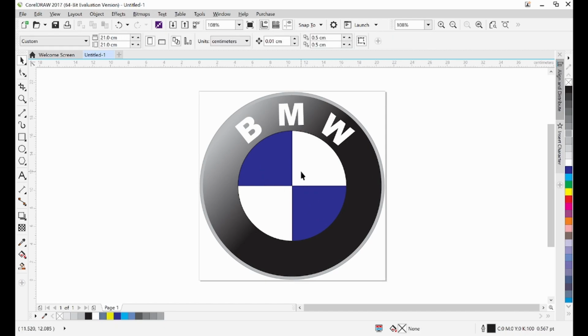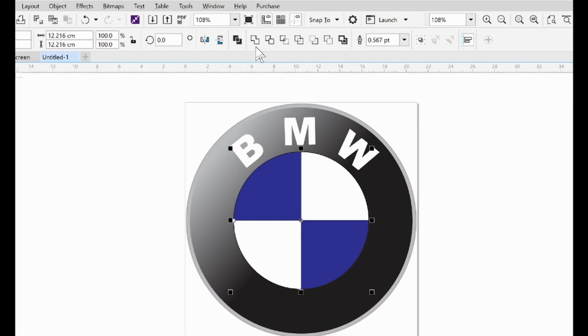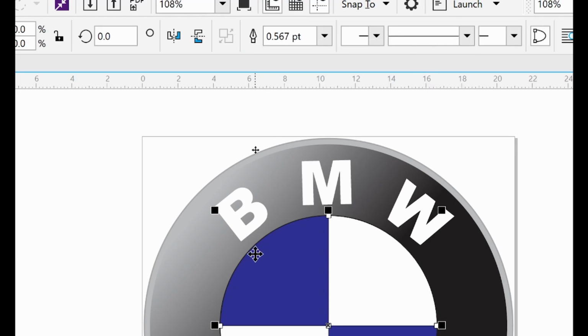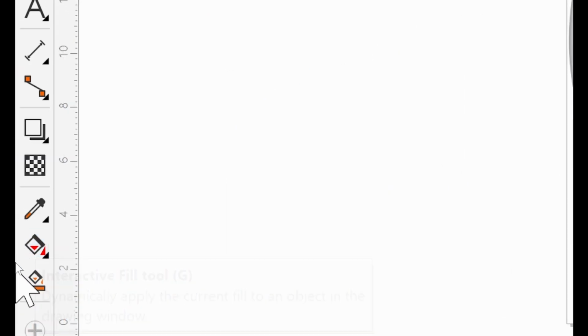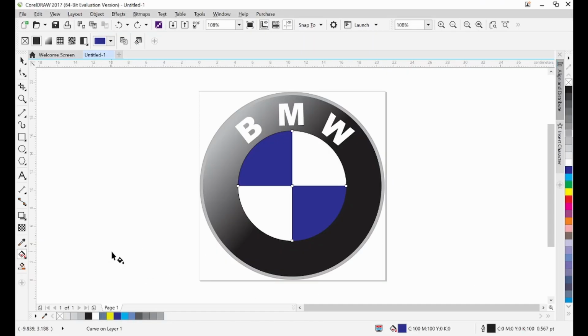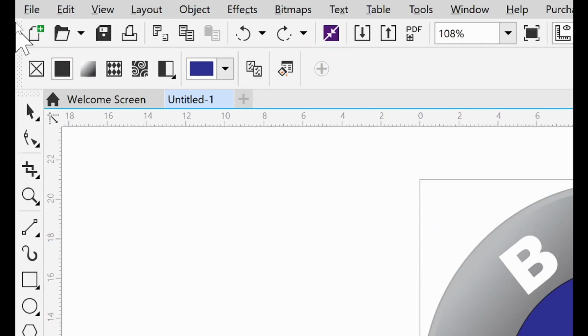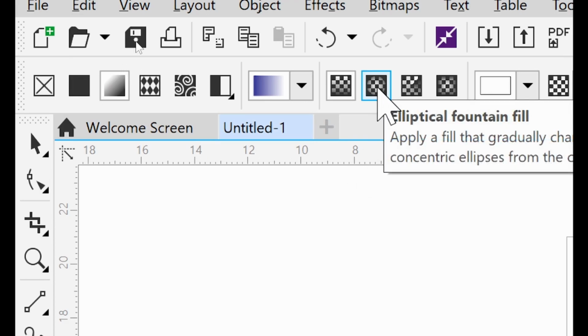Let's go ahead and work inside here. So what I will do now is to select this shape here, hold shift and select this one, and I'm going to weld them. So I'll come up here and select weld. So I select weld and the two shapes are welded. Alright, so I want to select an interactive fill this time. So I'll come here and select the interactive fill tool. Remember, before we used a smart fill, this time we are using the interactive fill tool. So I click on interactive fill, and the first thing I will do is to come to the properties up here and change the type of interactive fill to this one right here that says fountain fill, and I will select the elliptical fountain fill.